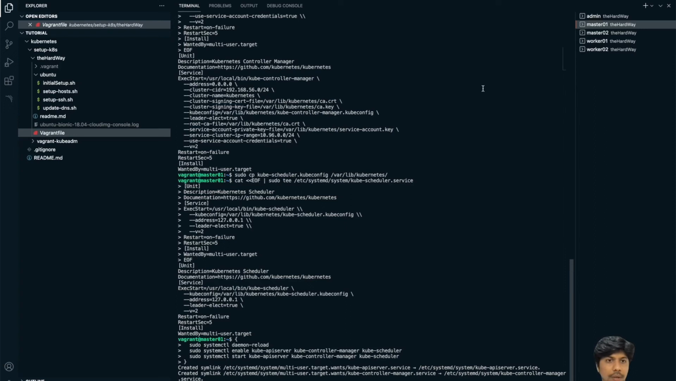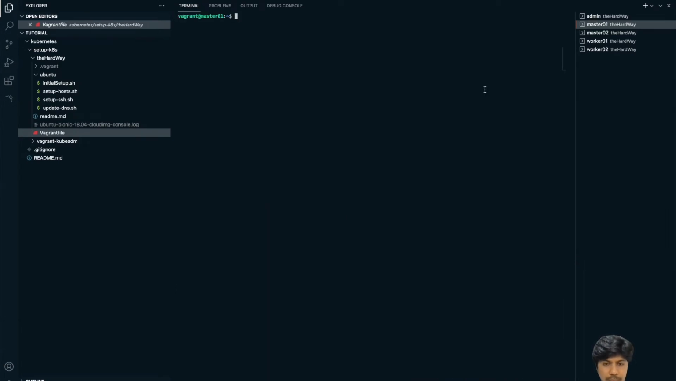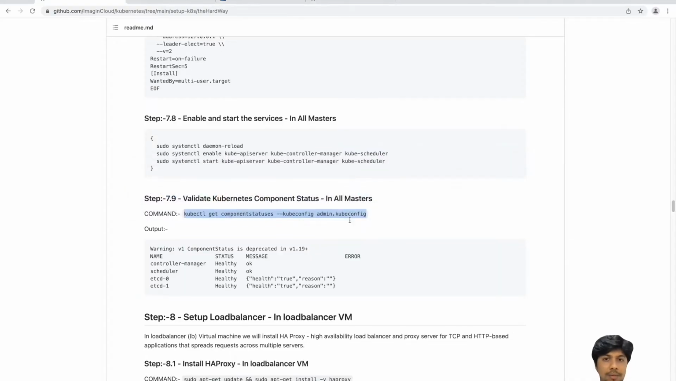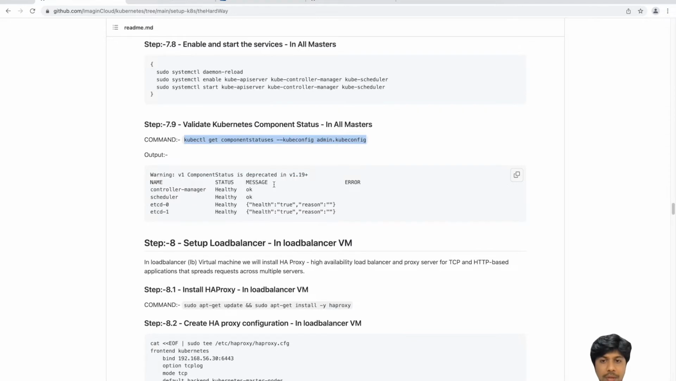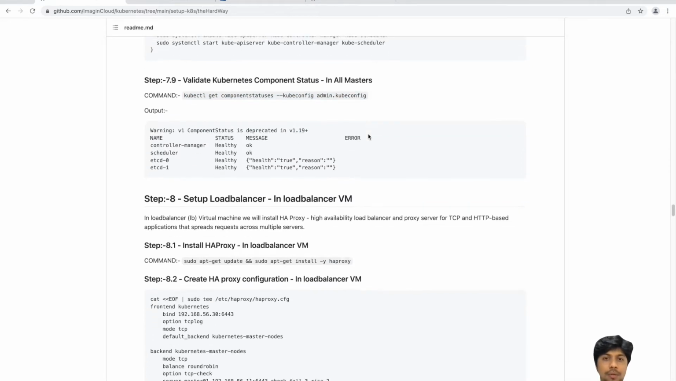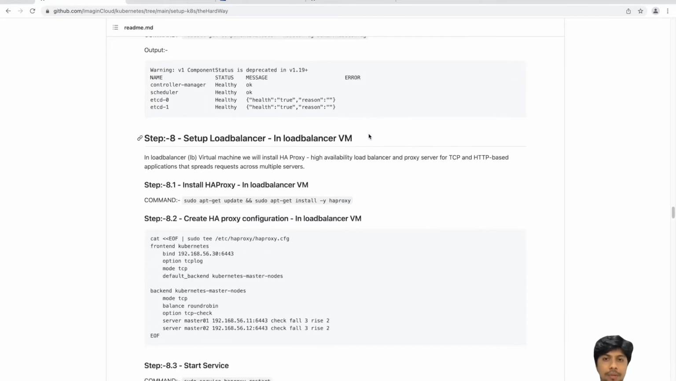Now if I go to master 1, let me clear and then see the component status. Now you see the scheduler is healthy, controller manager is also healthy, and both my etcd 0 and 1, both the clusters are also healthy and connected to the master components. Okay, so apparently this is good. My control plane components are also set up, and those are connected to the etcd cluster as well.